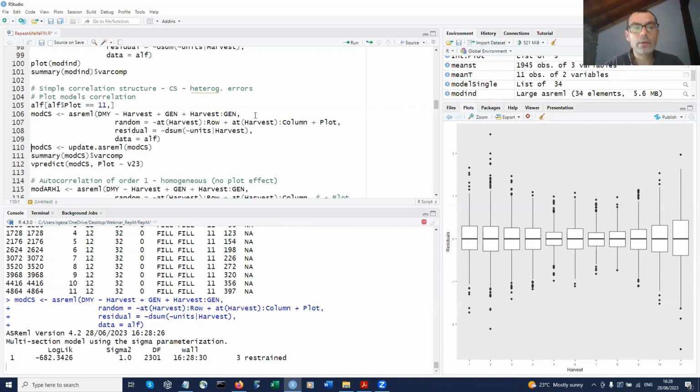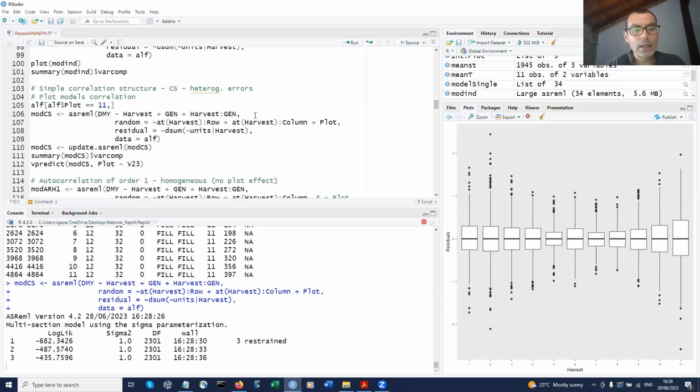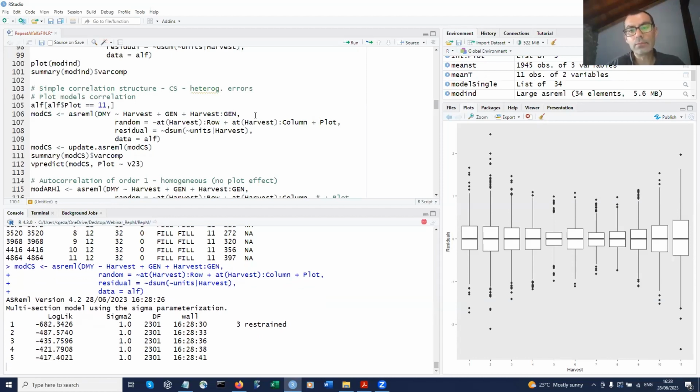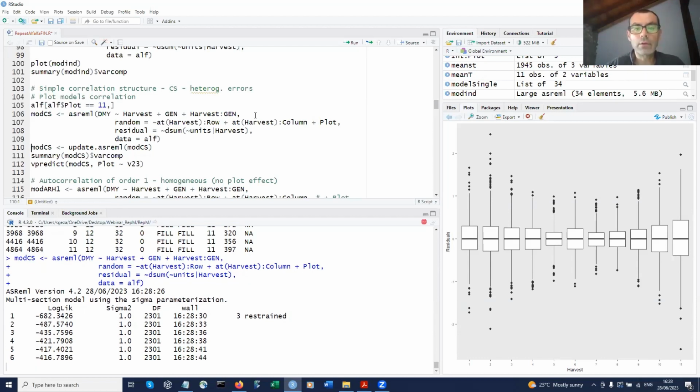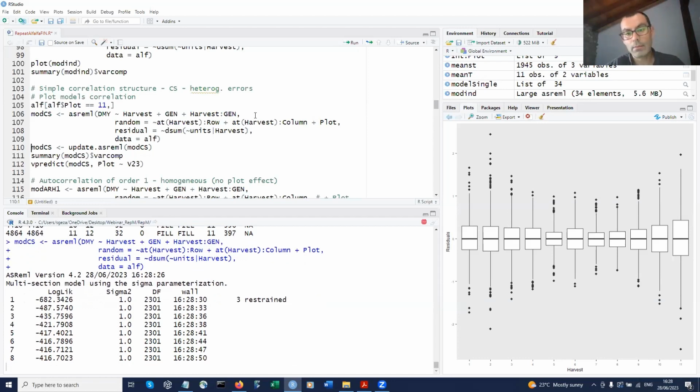Okay, the model will take a little bit longer. We might need to do a little bit of an update, and the magnitude of that plot effect, if it's very large in relationship to the error variance or the total variance, is going to tell you the level of correlation that you have on observations that belong to the same plot.